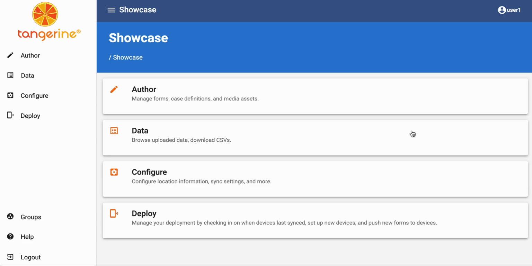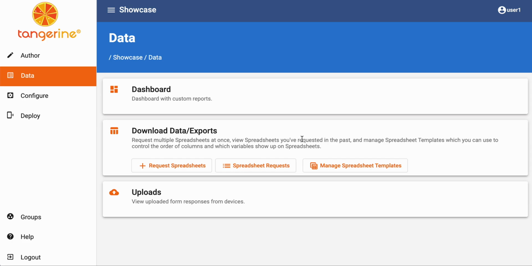I'm going to show you the changes to the Tangerine interface that come up with this latest version. The first change is under the data tab. Here you will notice that you can no longer click the data tab, but you have different options underneath.